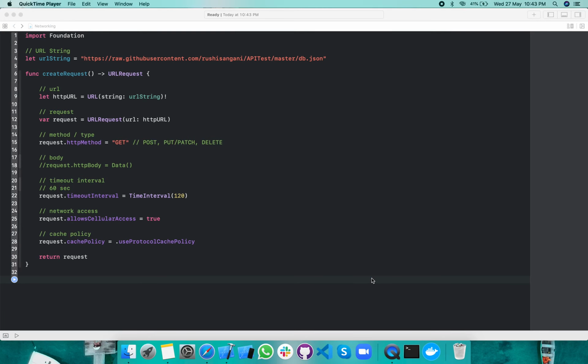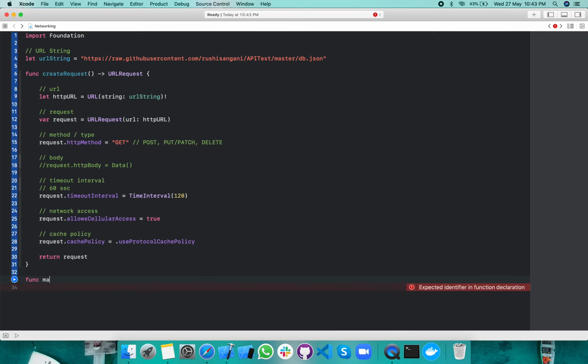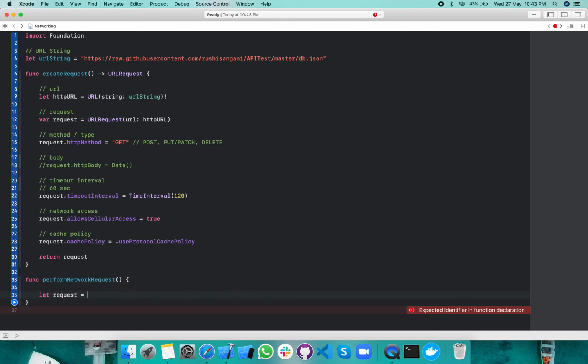We will continue with our previous session in which we created the URL request. So now let's see how we can perform the network request. For that, let me create a function. Let's say performNetworkRequest. So the very first thing we need to do is to create a request. We can call this function.